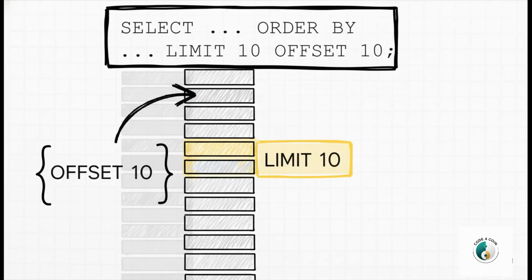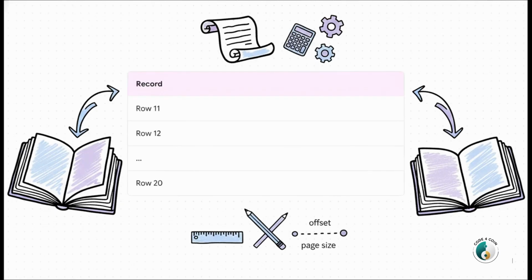So how do we get to page 2? Well, the query is almost identical. We still have the same order by. We still have the same limit 10. The only thing we change is the offset. Now it's 10. We're telling the database to skip the first 10 records, the ones we already showed on page 1, before it starts grabbing the next 10. And voila, the result is rows 11 through 20. We've successfully turned the page with our code.